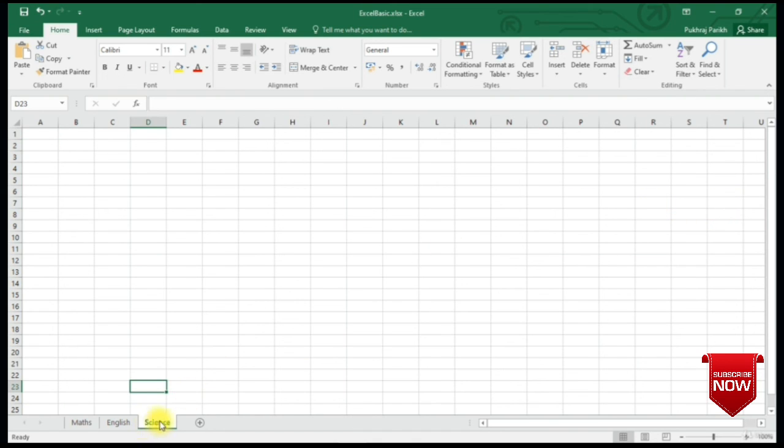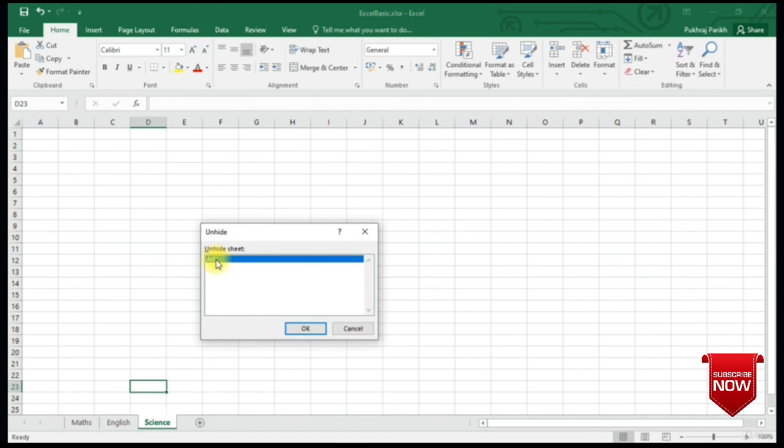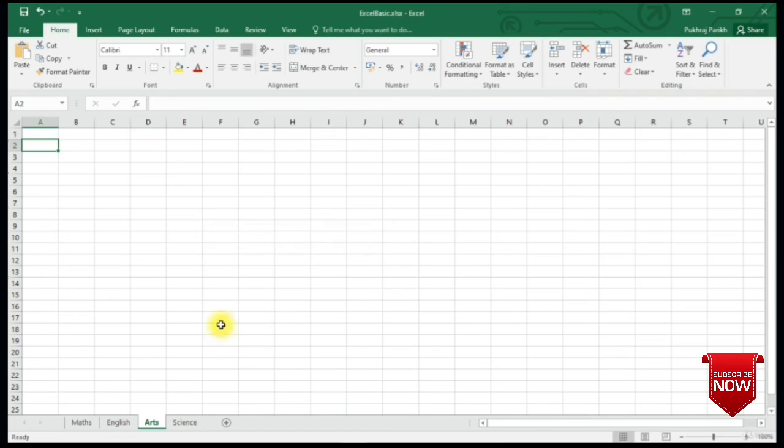So when I click hide sheet, the selected sheet, which was named arts, is now hidden. Now if I want to unhide the sheet, I will go to Format, hide, unhide sheets. Now select the sheet you want to unhide, click on OK. This sheet is back.